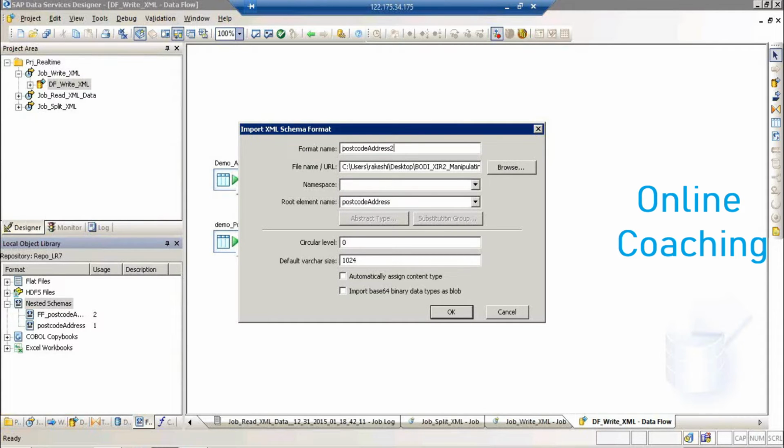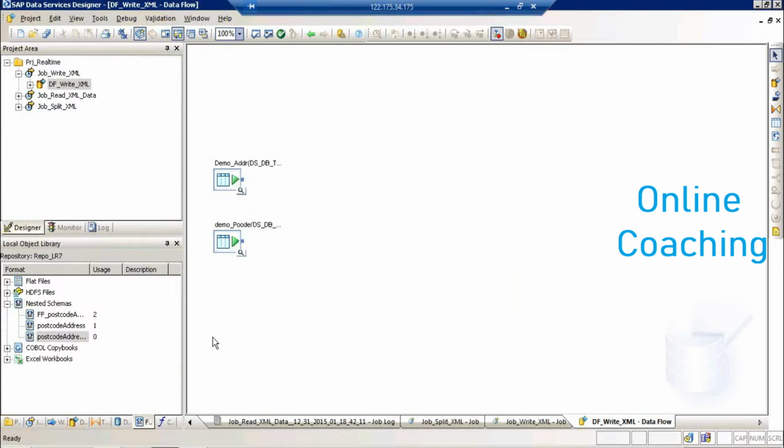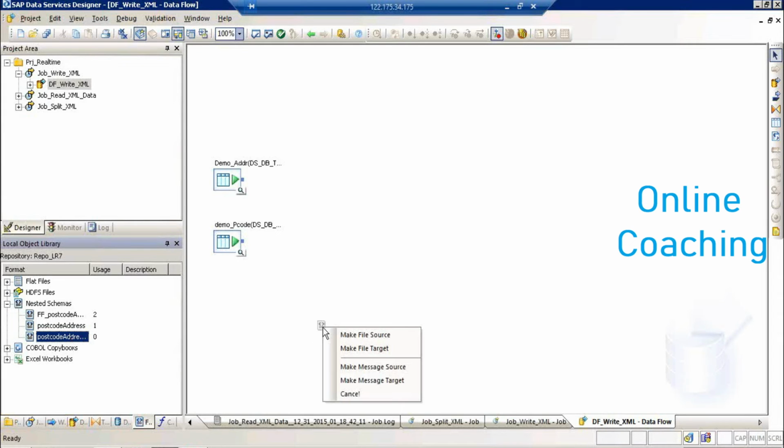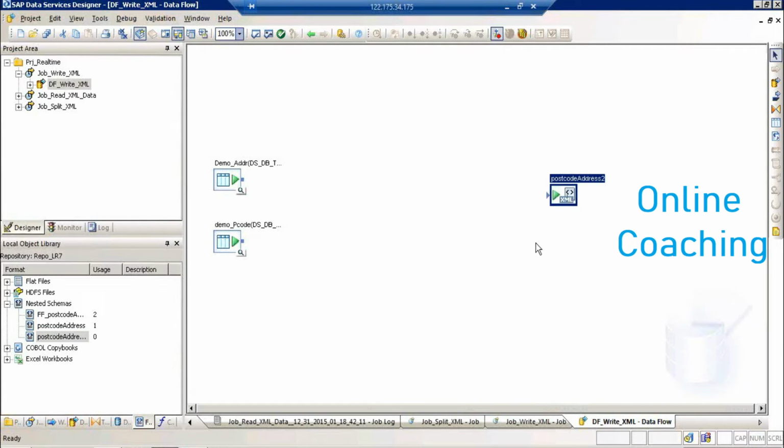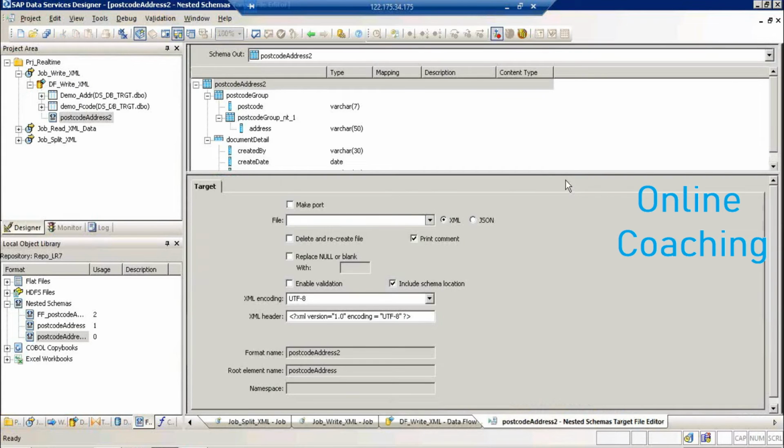So I'll call this address 2 because the same name is not accepted. So I call this postcode address 2 or target file. So select this file, drag and drop it into your data flow, and now this is your file target. Still we are in the same job. Connect it, place it on your right hand side, and this also has the same format.